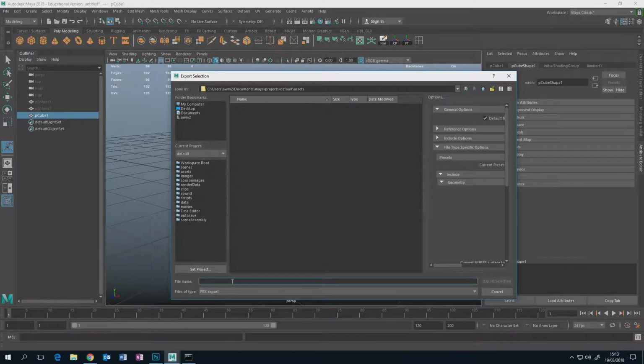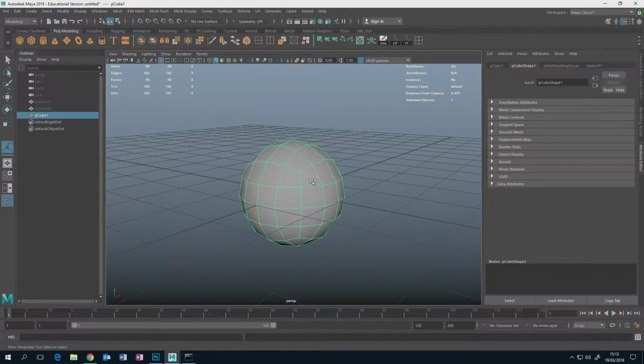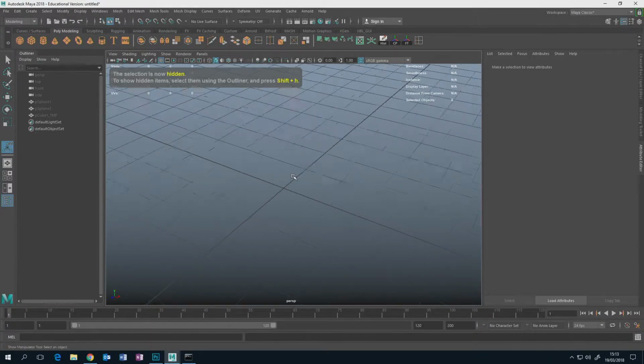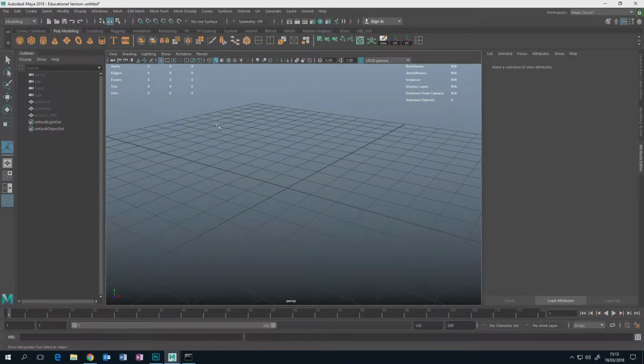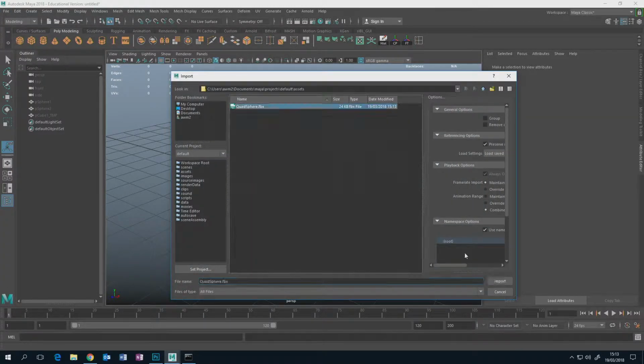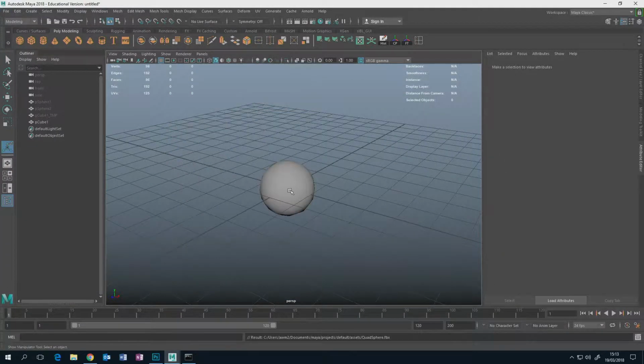I'm going to call it quad sphere, like this. And then I'm going to delete it. No, actually, I'm not going to delete it just in case it doesn't work. I'm going to put temp after it like this, but I'm going to hide it. Now, the next thing we need to do is import what we just exported, which might seem a bit pointless, but you'll see why in a moment. So import, quad sphere, import. Got our quad sphere back.